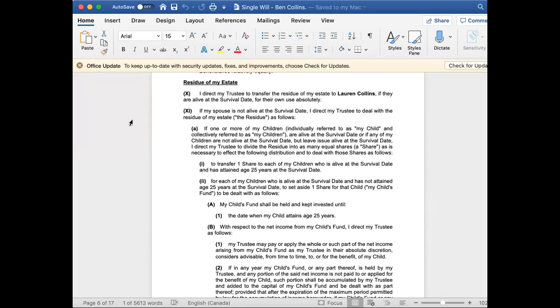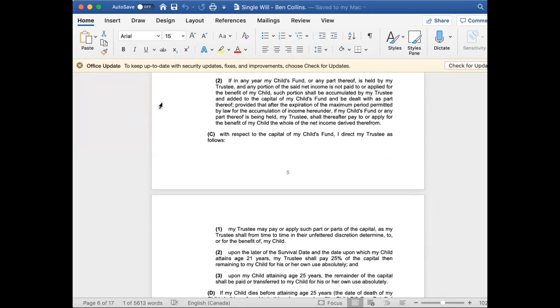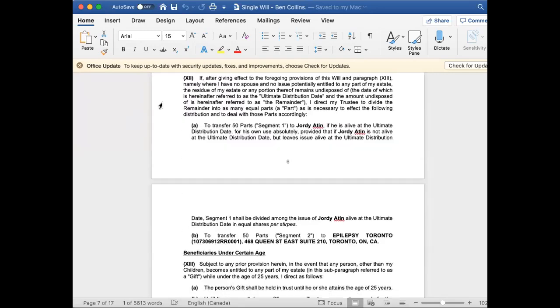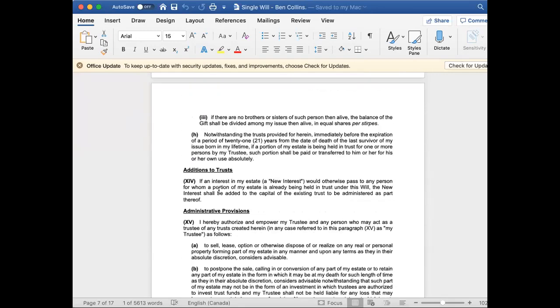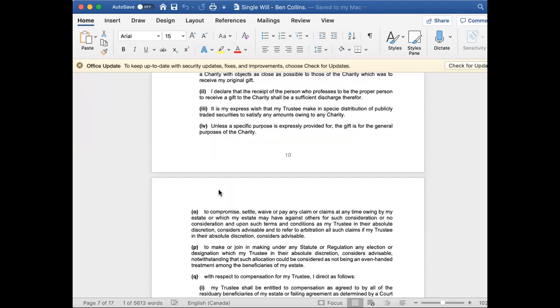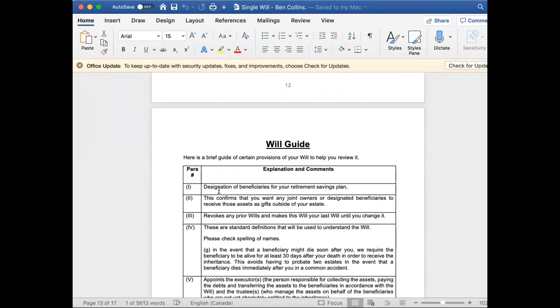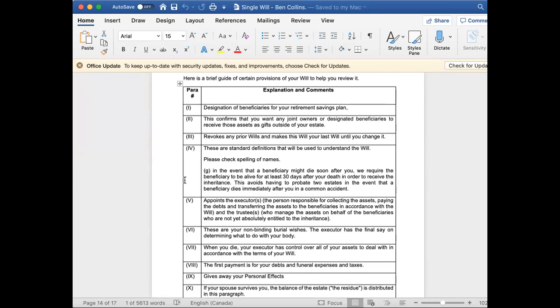And here's the residue. First to Lauren, if not to Lauren, then children. And then ultimately half to Jordy, half to Epilepsy Toronto. And if we scroll all the way down, we're going to get to our nice little will guide that guides the client to the different clauses in the will.